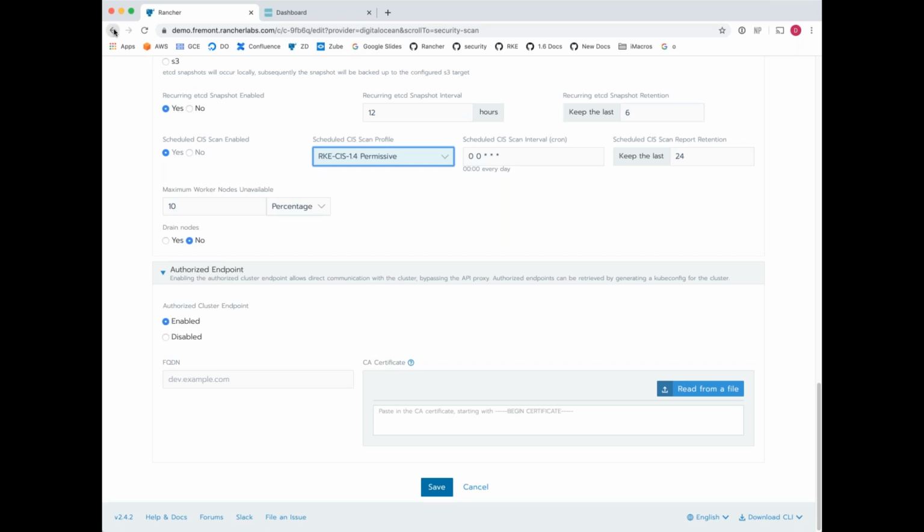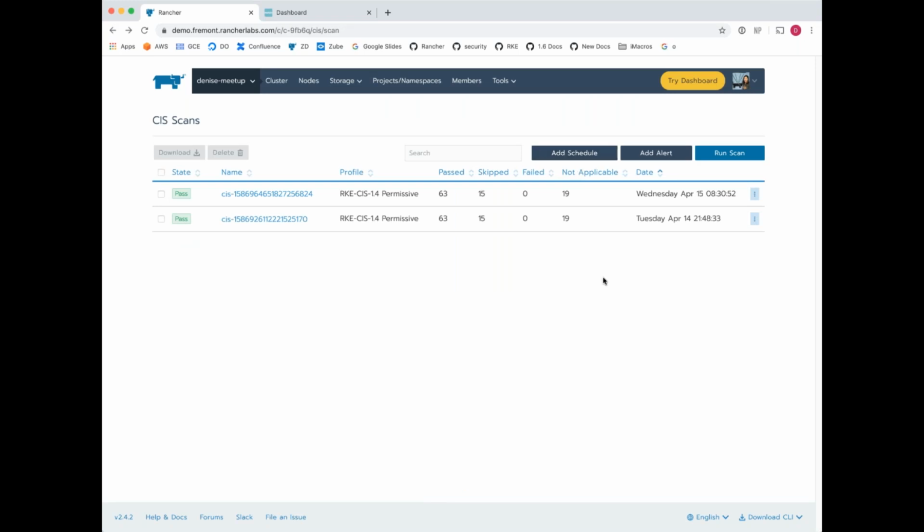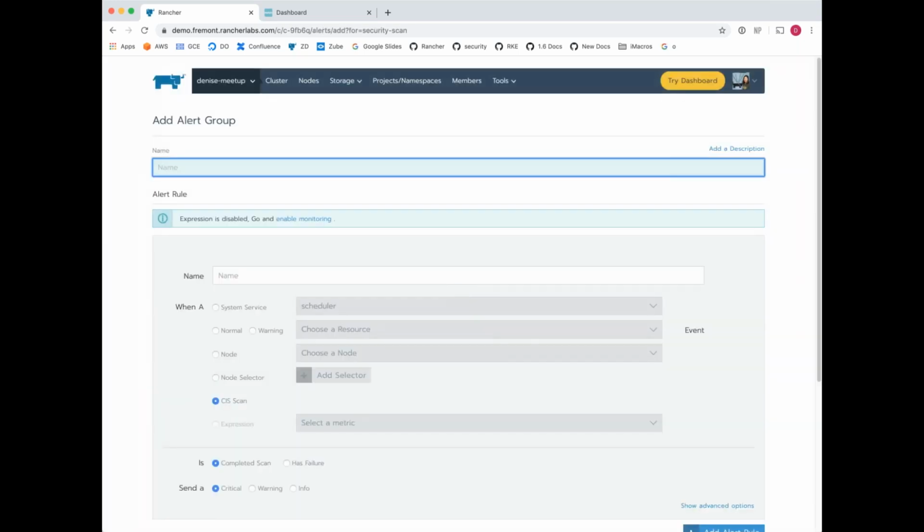The next part, after you start scheduling the scans, is that we'd obviously want to know if your scans suddenly started to fail. So scheduling is the first part, and the next part is alerting. In Rancher, we already have the ability to set up alerts, and all we've done is create an alert specific to the CIS scans, where you can have alerts anytime a scan has been completed, and, the one I think is the most important, if you start to have failures within your scan itself.